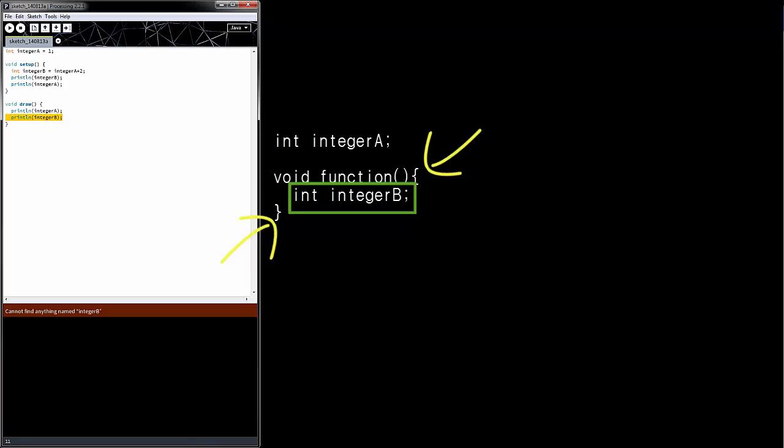This type of variable is called a local variable. And that's all for lesson 1, guys.